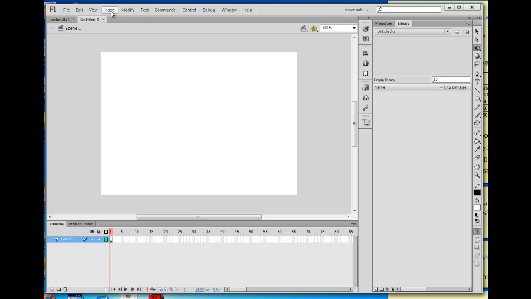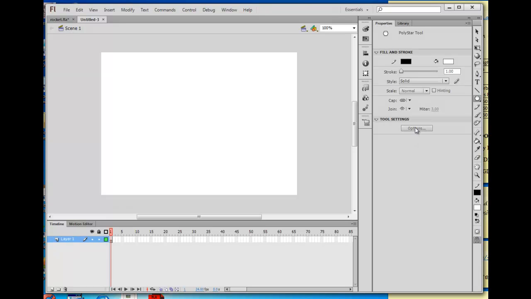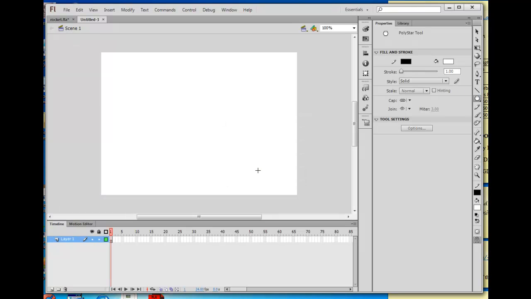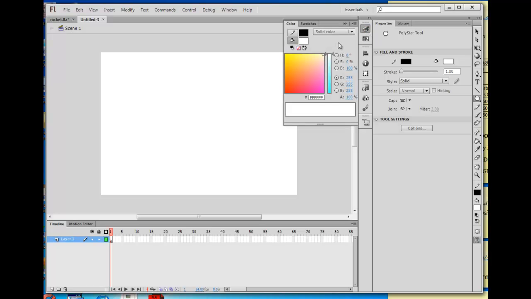I'm going to start creating my rocket ship, and I'm going to use a polygon tool here. And in the polygon tool, if I go to the properties, you can see a number of options. You can set the number of sides to 5 or 6 or 3. I'm going to use a 3, so I'm going to start off with a triangle and then gradually change the shape of it.